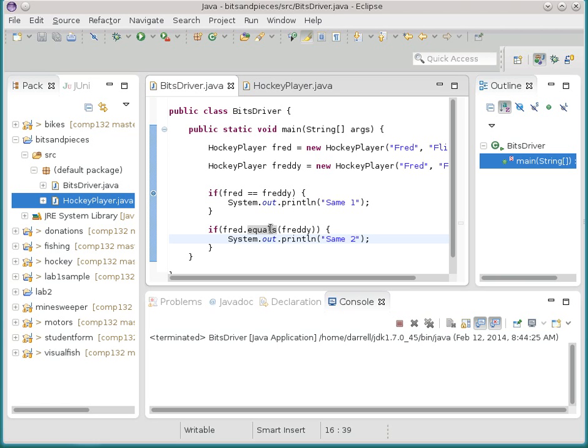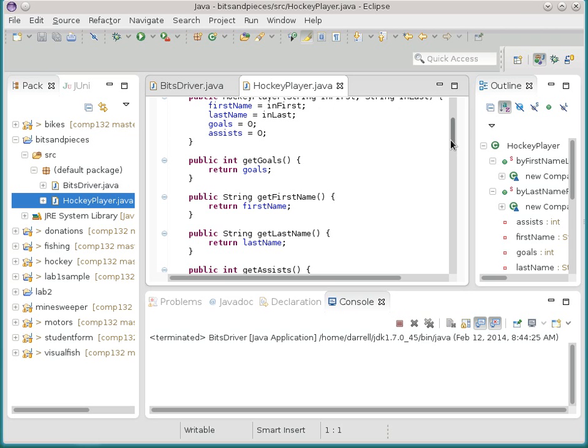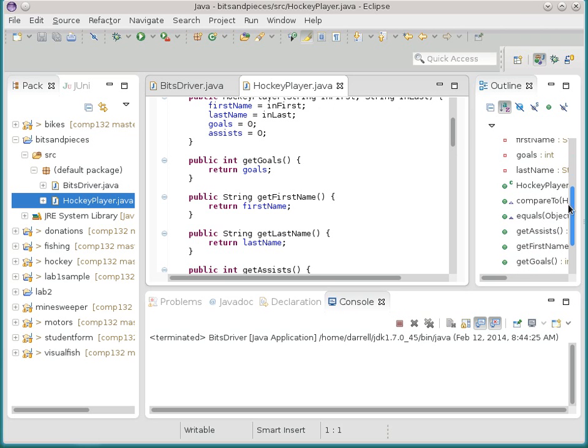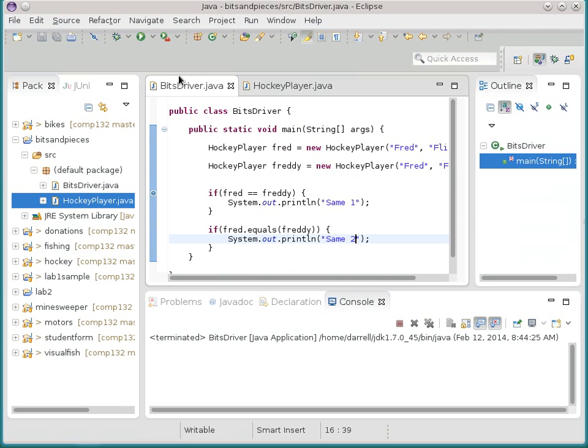the only way you know for sure if that's true is to do what? You have to make sure that hockey player actually has an equals method. So it has to be overriding the existing one. And if it doesn't override the existing one, it's not going to match. So this is saying they're similar by first name, last name. Okay? So the expectation is that it will print out same too.